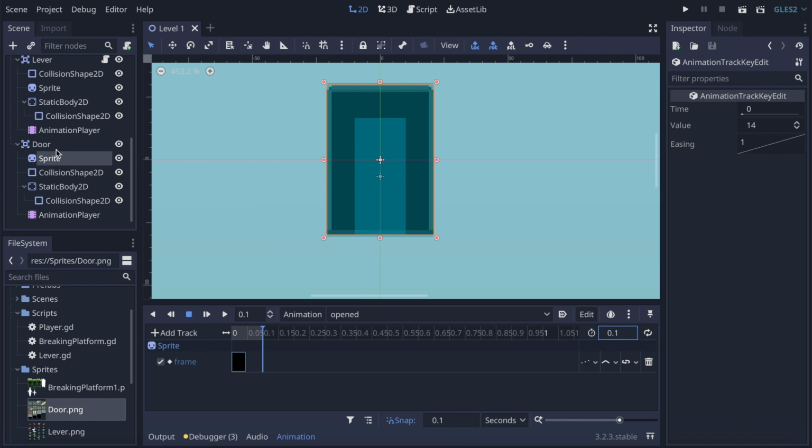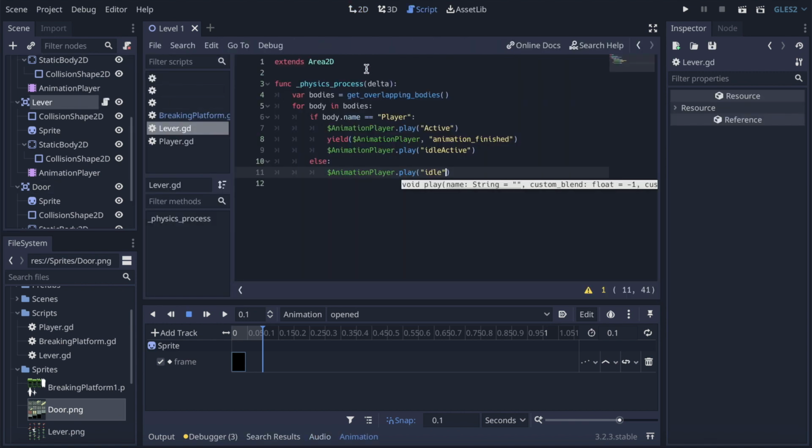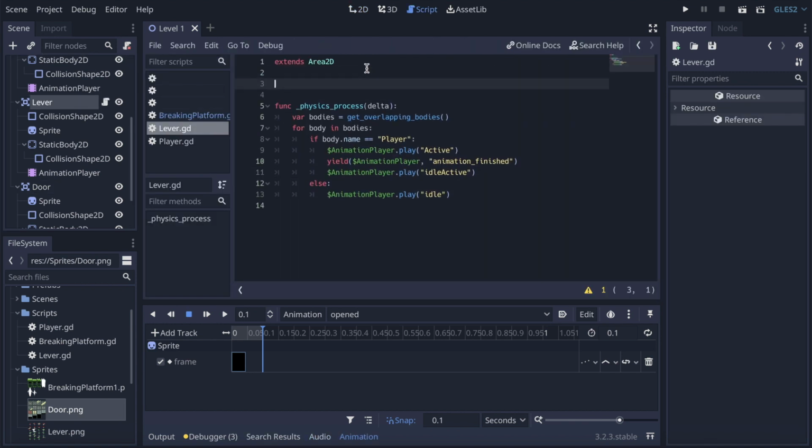I save. Now in our sprite, in the lever, we need to do one thing that we haven't yet, because the door needs to know when the lever has been actioned. For that, we're going to create a signal. So we go here and create the signal.